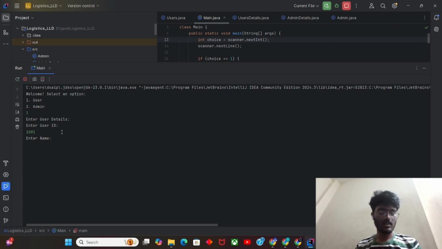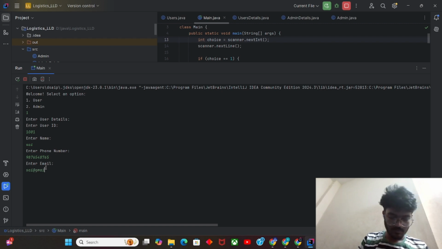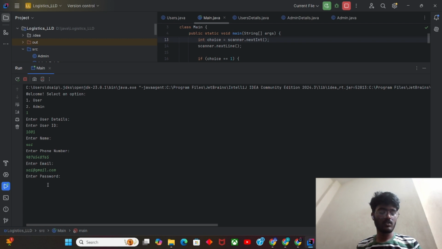It asks for a user name and then user phone number. Enter email. I give in the email. It asks for the password. We will enter a password which we remember. Let's say I'm entering 000 as my password. It asks for address. I enter the address. Then the user is registered. It will ask us for the order details.